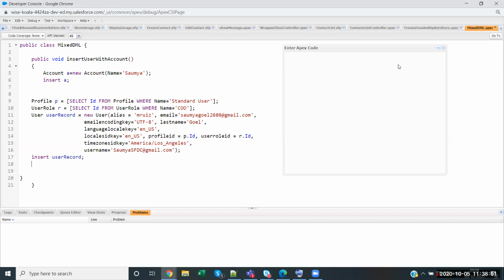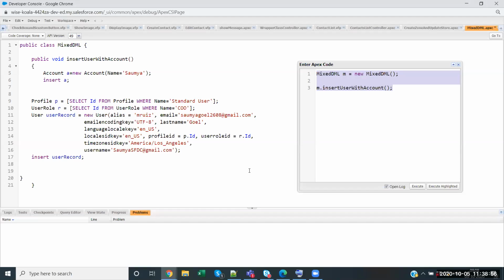So guys, this is a very important interview question, and generally people don't try to make it work, and then they get confused on this. So please try to understand carefully. This is one simple class I have written. What I'm trying to do is mixed DML. In one single class, I'm inserting records in both setup and non-setup objects. Setup objects are like user permissions, profiles, layouts, and non-setup objects are standard and custom objects. So first I'm inserting one account record, and then in the same method, I'm creating one user record. Is everyone clear till now?